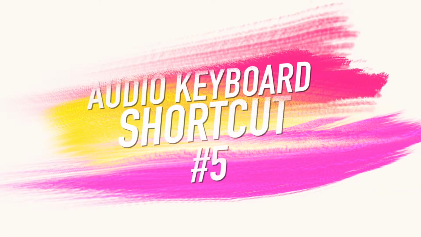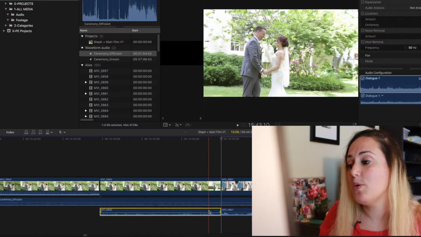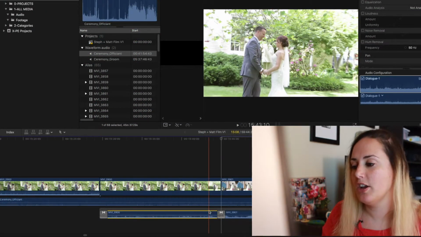This next audio keyboard shortcut I actually discussed in my video keyboard shortcut film, which if you missed that video, be sure to check that one out. I'll leave a link up below and I'll put it down in the description box. That keyboard shortcut is Command T, and it will put a transition right on your audio clip. This one has been super useful when I edit vows and I want to put a transition in between the officiant saying the vows and the bride and groom saying their vows.